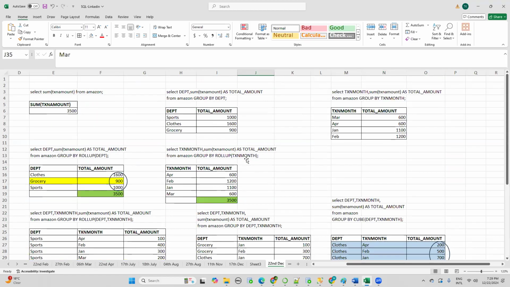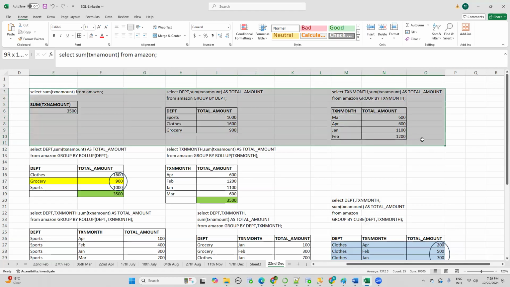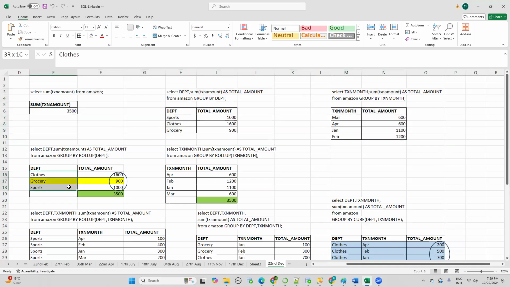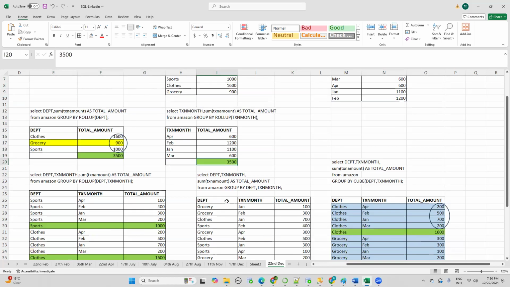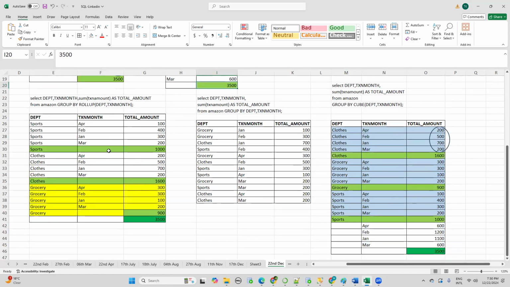When I showed you only this example, you were getting very high-level information. The total is 3,500. Now, when I split this further, you are getting the total department wise. This is total month wise. But still, this is not giving a complete picture, right? Then I showed you rollup department, which gives each and every department total, then the final total. Then rollup month, each and every month, then the final total for month. Then I took two columns, so it is giving each and every transaction month for the department, the final total for the department, then the overall final total.